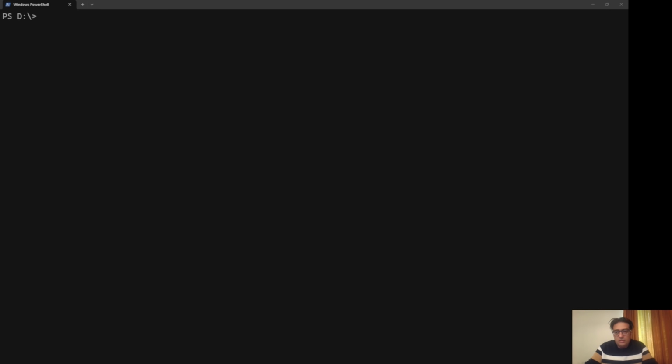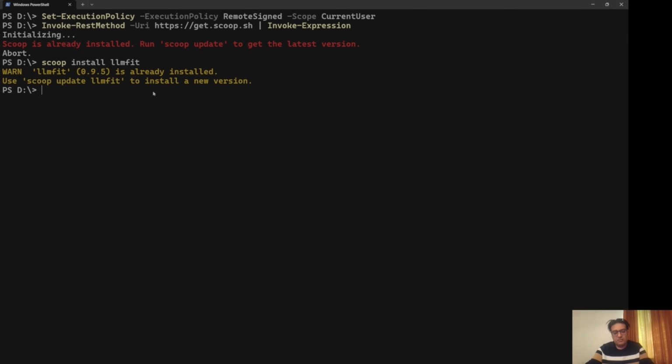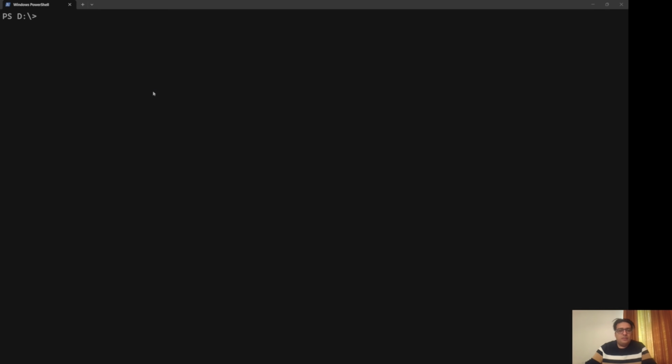First, we install Scoop on your computer. It says here Scoop is already installed, I've already installed it, and then you use Scoop to install LLMFit. Press Enter and it will install the tool itself, LLMFit, on your machine, and it says here it's already installed, so there is no need to do it again. I'm going to clear, and then once you install it, let's make sure it's installed. You just say llmfit --version, and it tells you the version of the tool itself. This means the tool is installed.